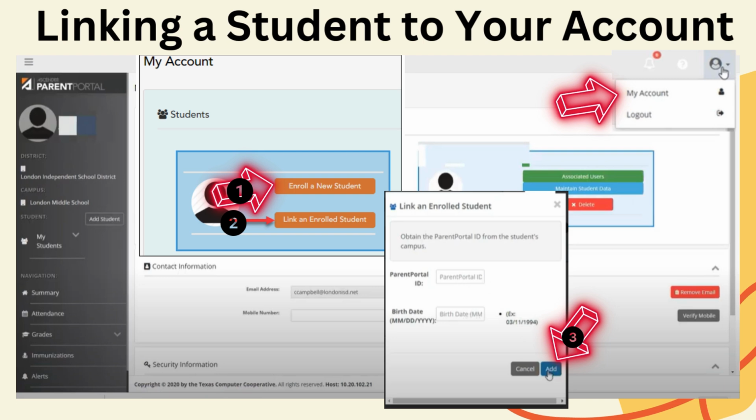Once your student is completely enrolled, you can then link them to your account using the provided unique portal ID for each student. They will then be listed on your My Account page under Students. To link students, you will click on number 2 on the visual titled Link an Enrolled Student. A pop-up window opens allowing you to link a student to your parent portal account.